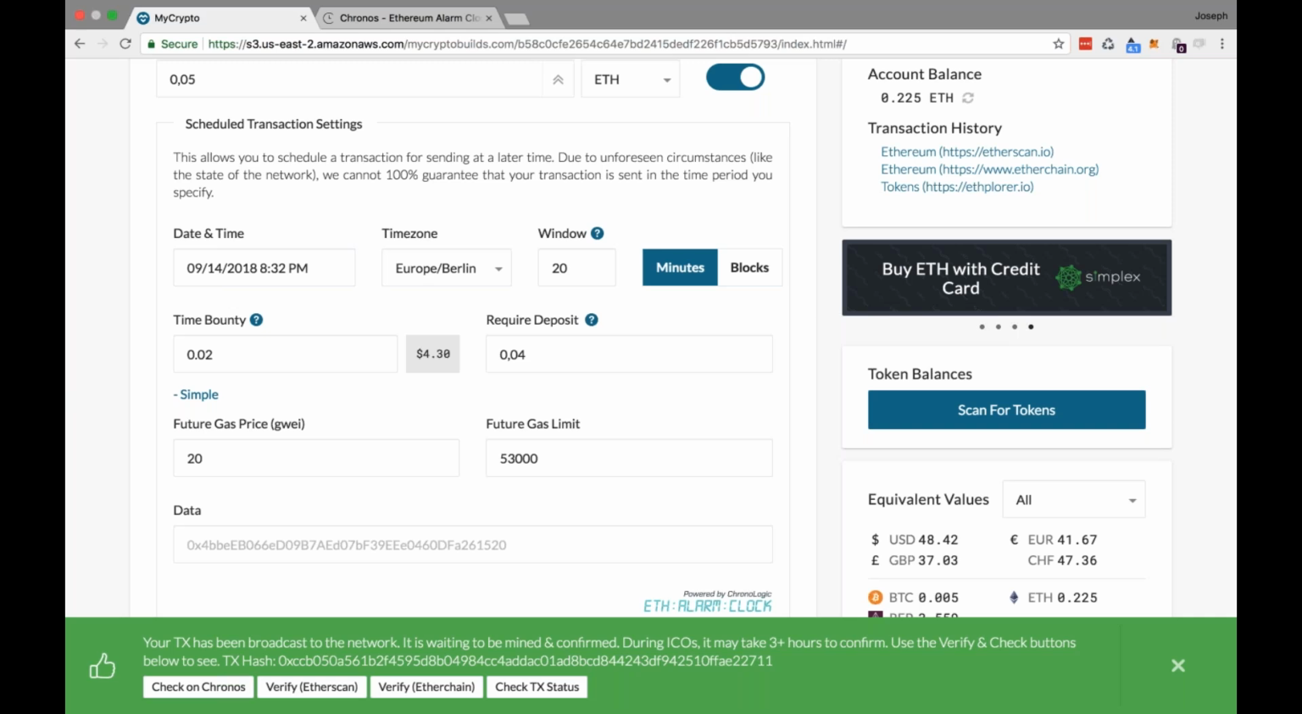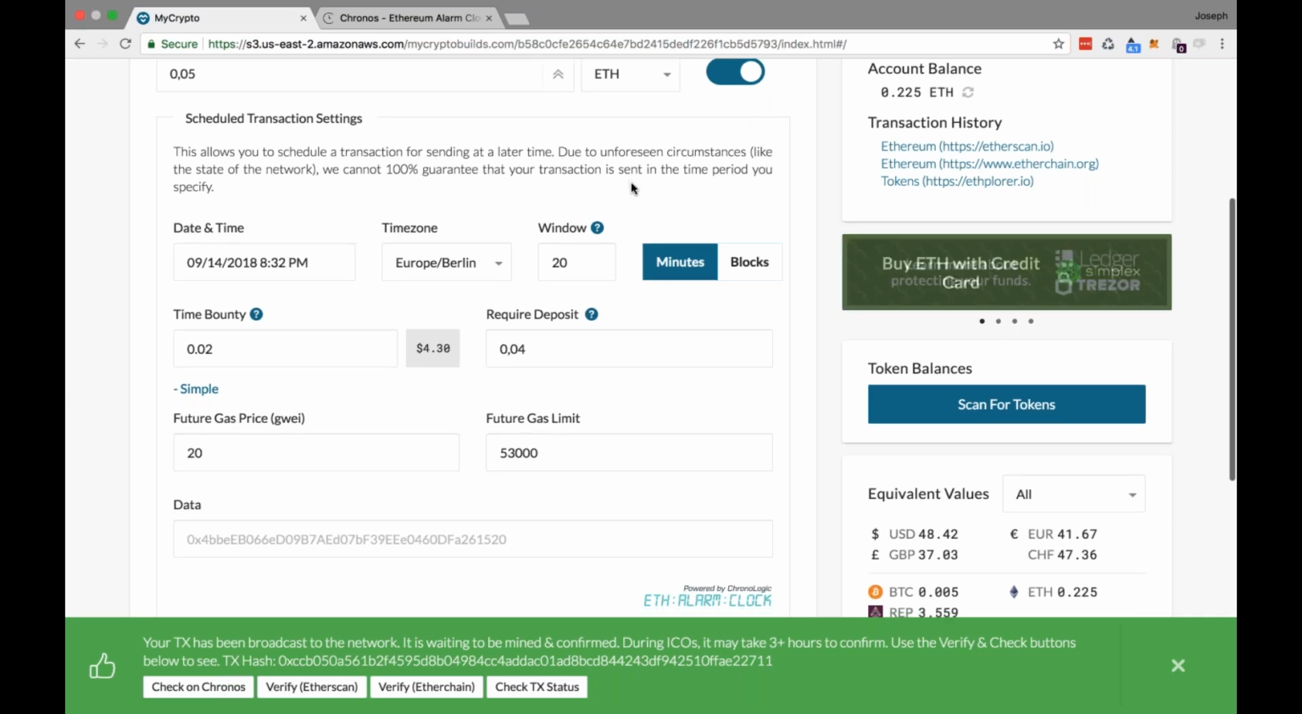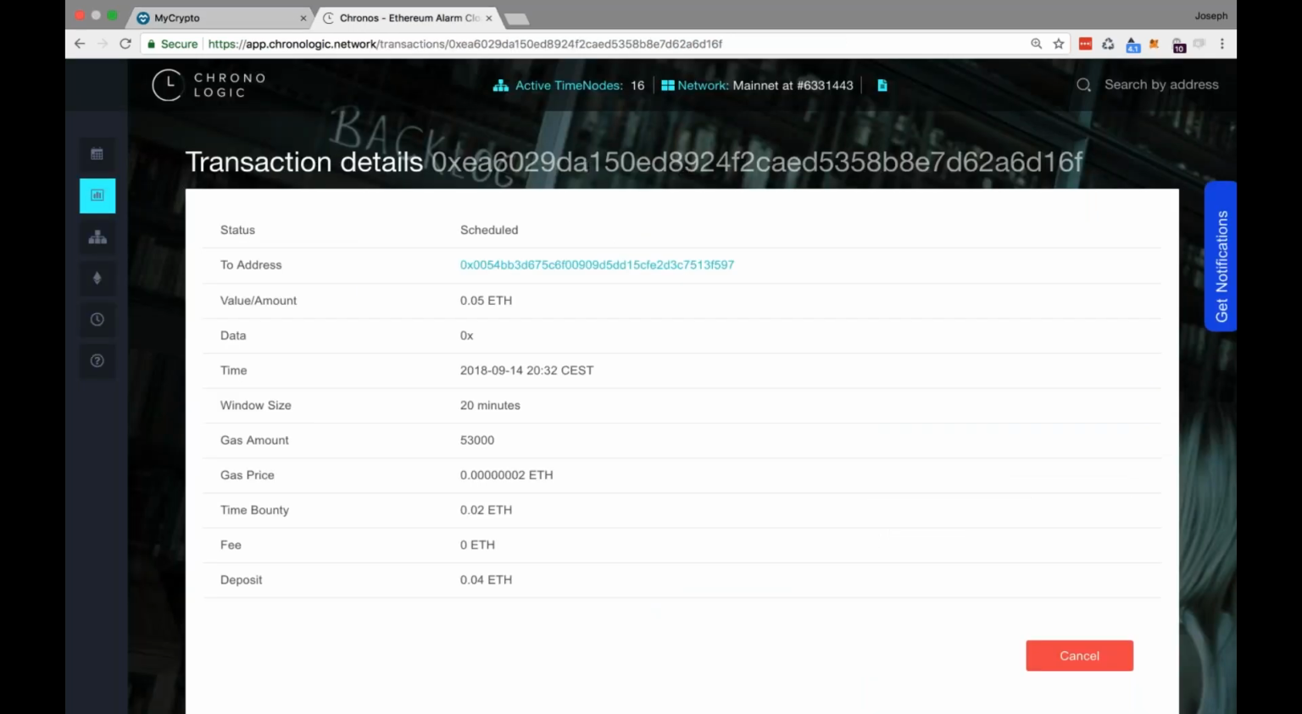Perfect, Connor. Thanks for the explanation and all this. So let's see if our transaction got mined, and we see that it has indeed been mined, and we can see that the status has been set to scheduled. We see all of our details, the time of execution. We see the window size, the gas price that will be used, the time bounty that will be awarded to any Timenode that might execute this transaction, and the deposit that is required from the Timenode.